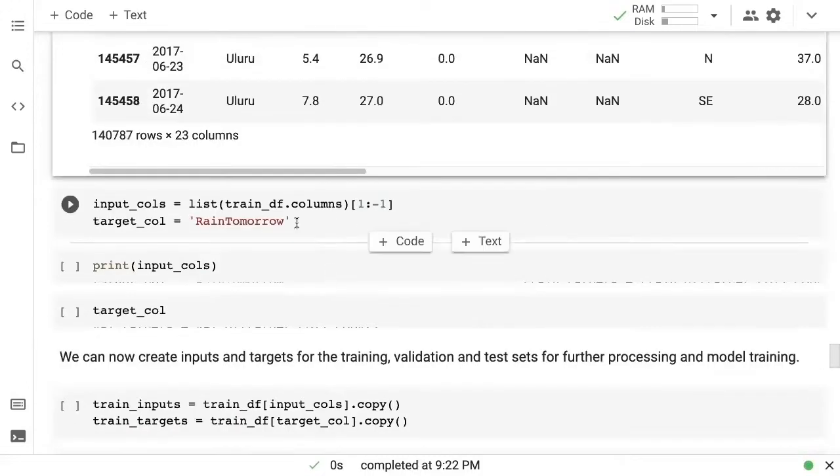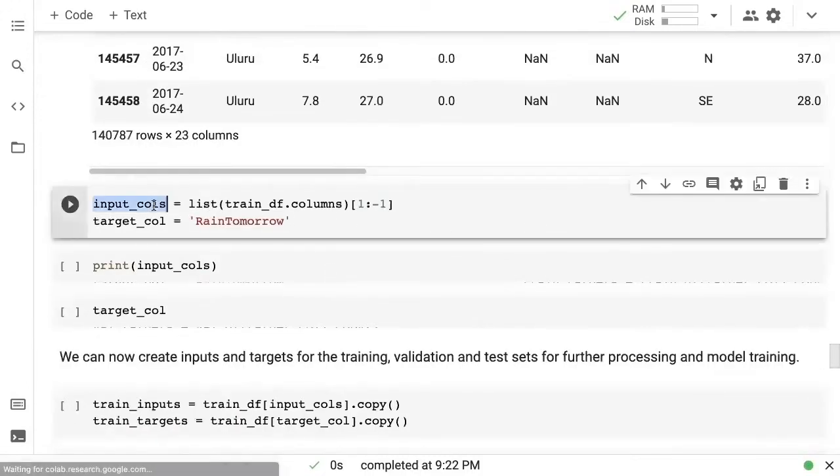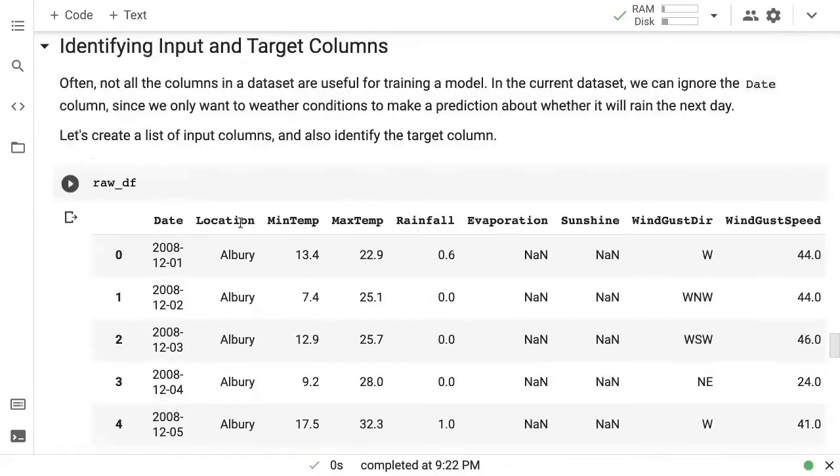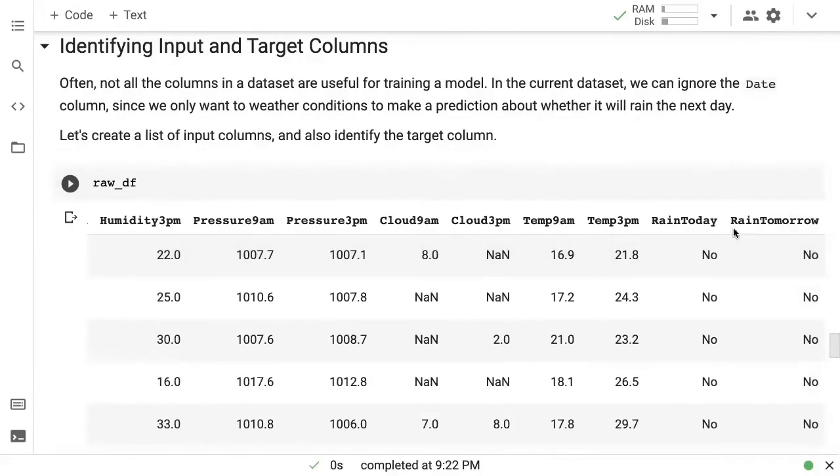So I'm going to create two lists here. One is a list of input columns. So here I'm saying train df dot columns. From the training data frame or from the raw data frame, doesn't matter. They have the same set of columns. I'm going to pick from column number 1, which means I'm going to ignore the date, and I'm going to pick till the column number n minus 2. So I'm going to skip the last column, which is the target. That's going to give me all the columns starting from location to rain today. Okay.